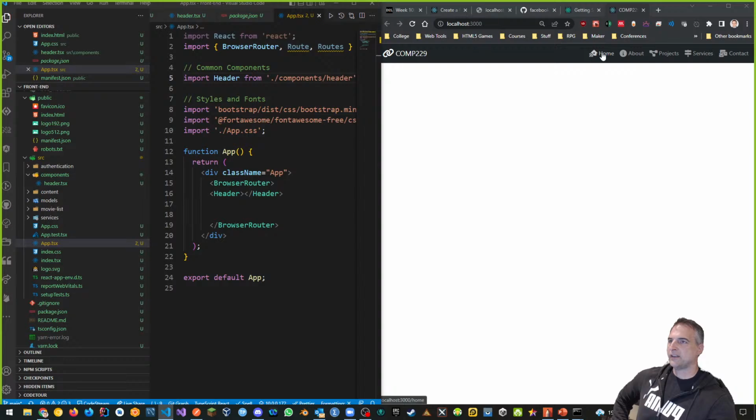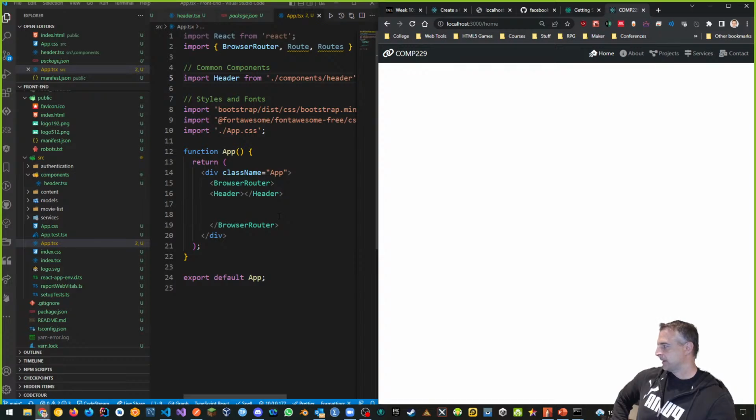All right, but none of these little links work. If I go home or about or whatever, it doesn't error out, but it doesn't go anywhere either. If I wanted to have a home page to give me some data, then down inside of my app, what I want is to include a router, like client-side routing.